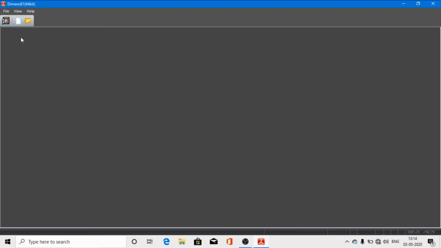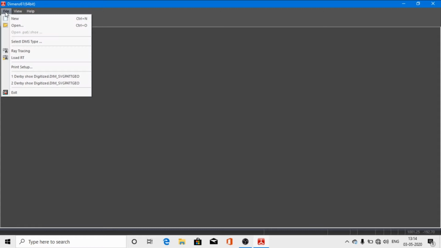So first of all, you will have to go to the top left-hand corner. You will see that there is written File. You will have to left click there, and then you will go to New. If you are going to start your designs from the beginning, then you have to go to New. If you have already created some designs and you want to work on them, then you will go to Open. So we are going to start new designs.